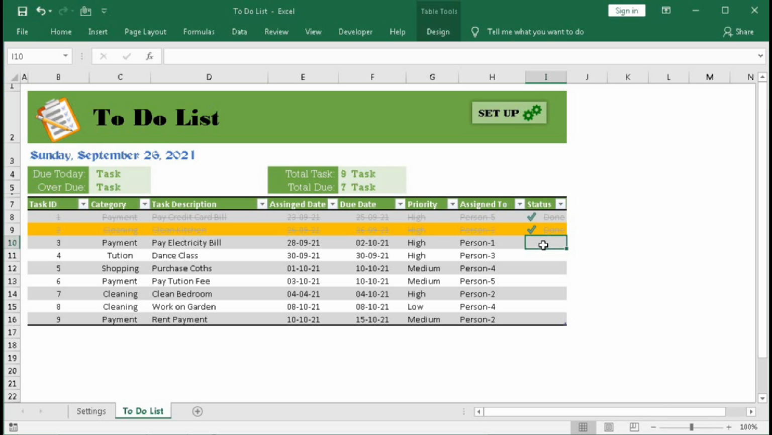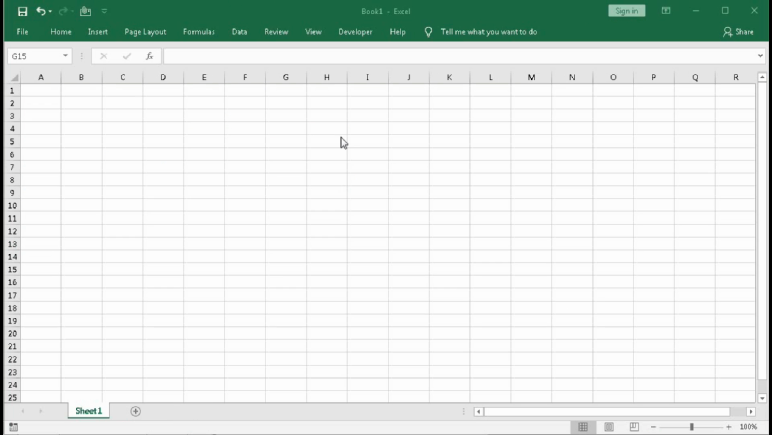So let's begin this tutorial. First, create a new workbook and then rename this worksheet as setup, and create another sheet and rename this sheet as to-do list.